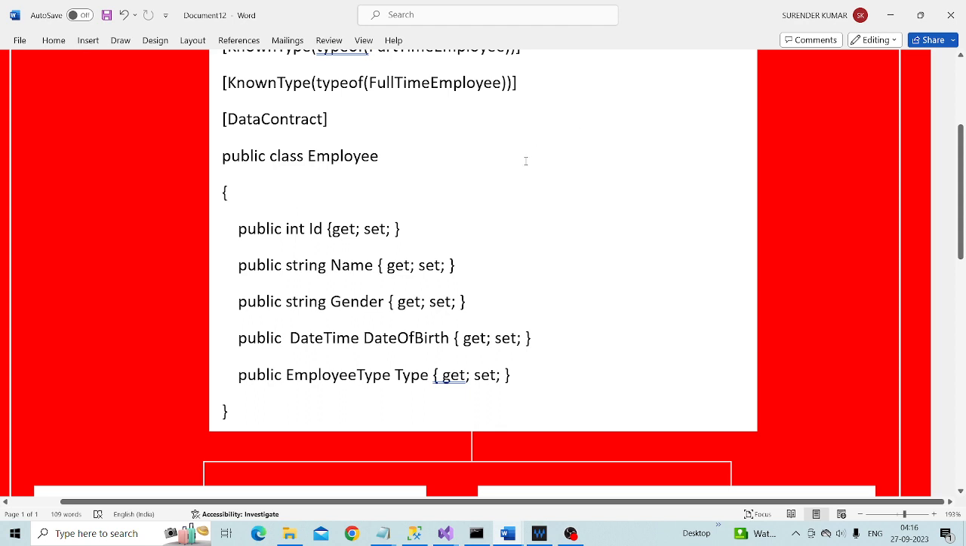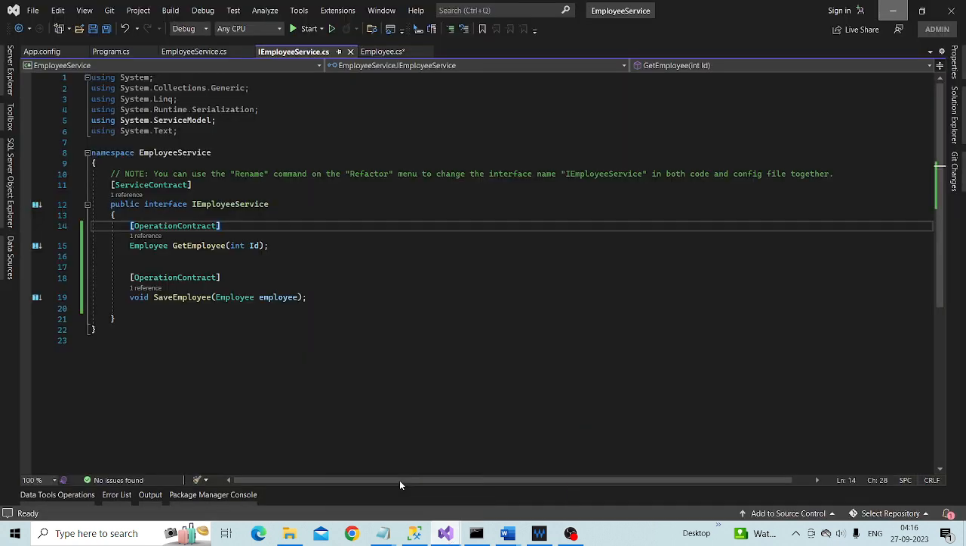If you look at the employee service that we have implemented in the previous sessions, look at this get employee operation contract. It is returning the base type, this is the base type class, and the save employee is expecting the base type class employee.